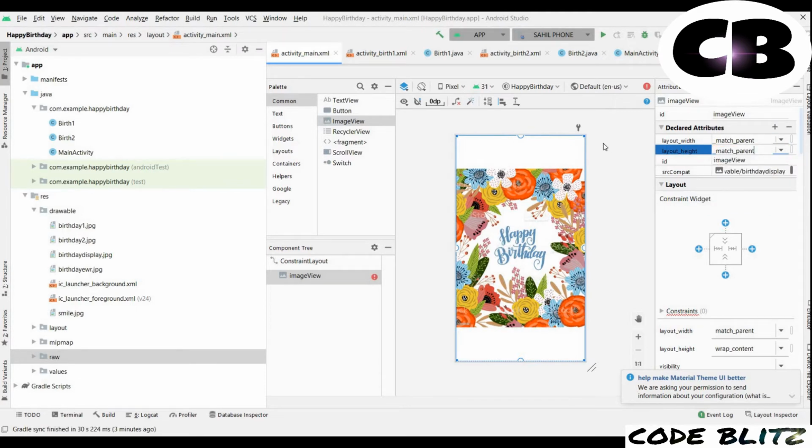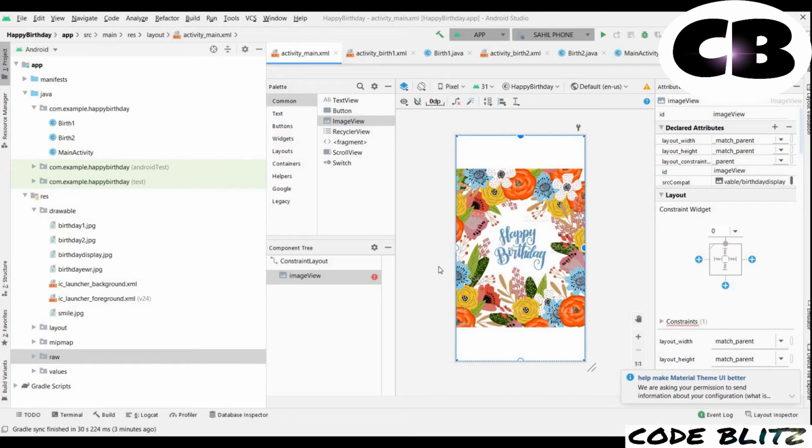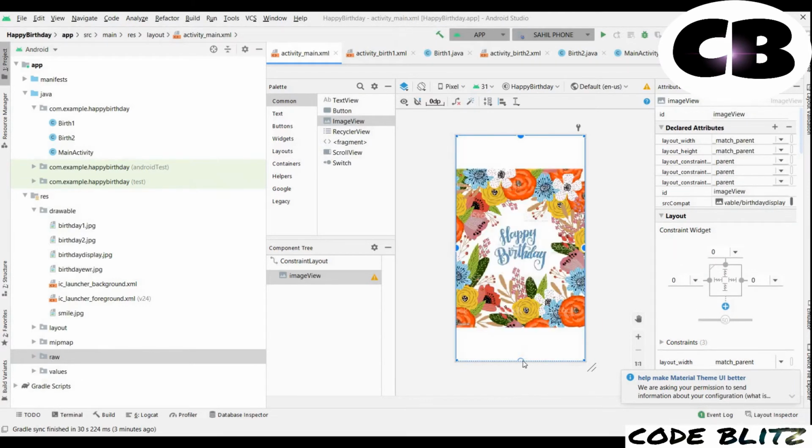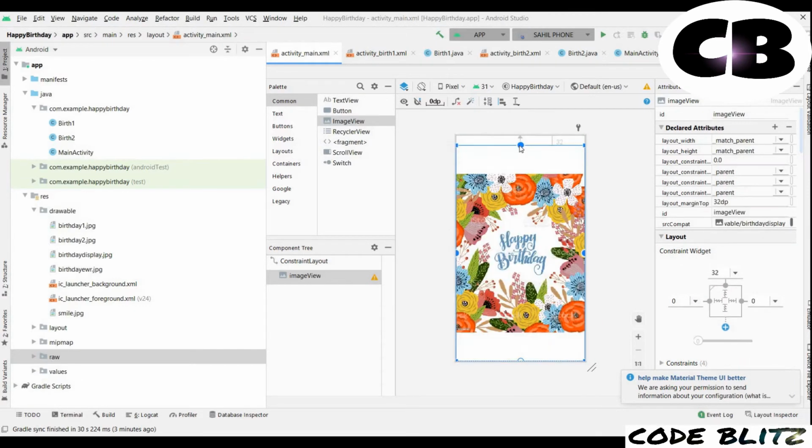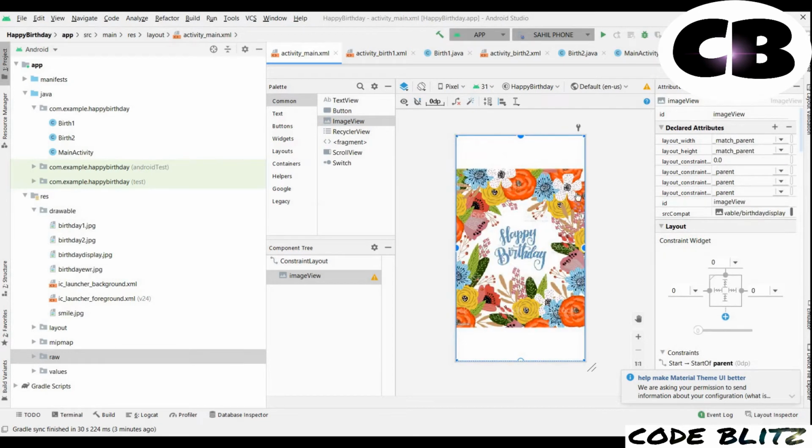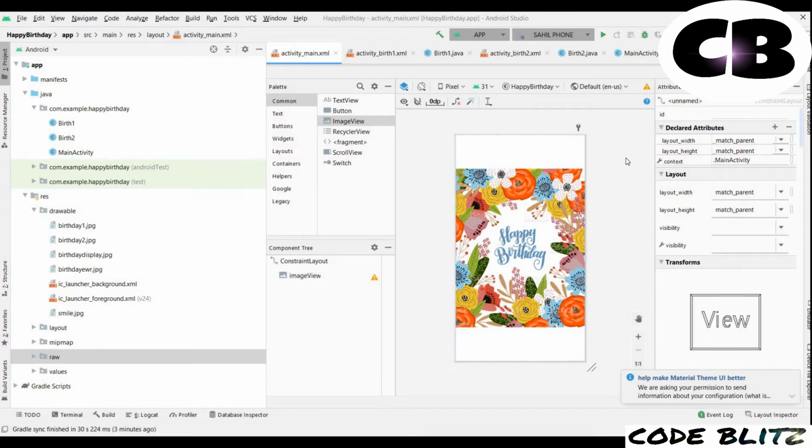Match parent means the width and height will become equal to its parent's, that is the constraint layout. So now let's constrain it left and right, that is horizontally and vertically. Okay, so this will be our splash screen. Now when you are building an app professionally, in the splash screen you can use small logos, just like Instagram or Facebook. The procedure is the same, you just have to change your image.